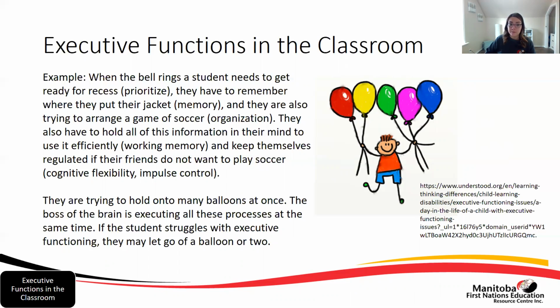So it'd be their cognitive flexibility or their impulse control. Make sure that they don't get really upset when their friends say, I don't want to play. They are trying to hold on to many balloons at once. The boss of the brain is executing all these processes at the same time. If the student struggles with executive functioning, they may let go of a balloon or two.